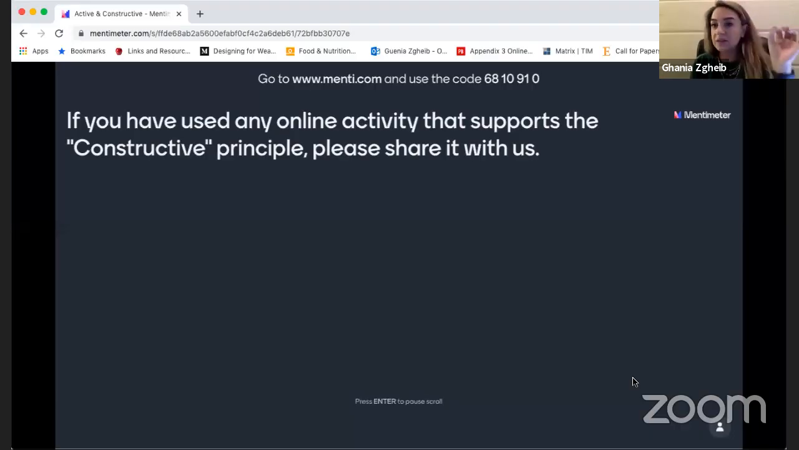How about we do one with all of them? You can share any activity that you think supports any of the principles. The slide that I'm going to share is about constructive, but feel free to share an activity that supports any of the principles, and maybe right next to it write active, constructive, cooperative, whatever you think this activity supports, because we don't have much time left to go over all the principles.